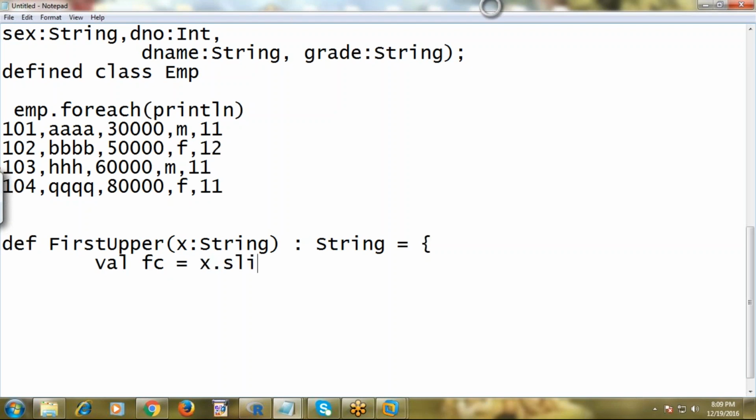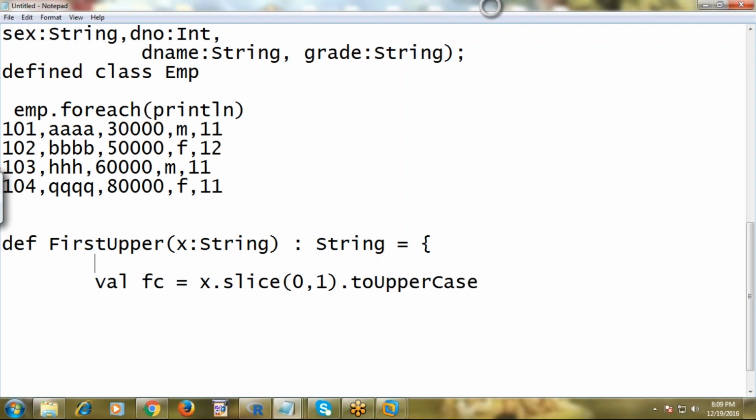x.slice(0, 1).toUpperCase. But better practice: val word = x.trim. Any left and right spaces that are there will be removed. Let's say w. Here w.slice.